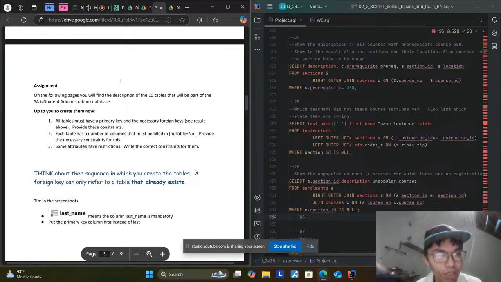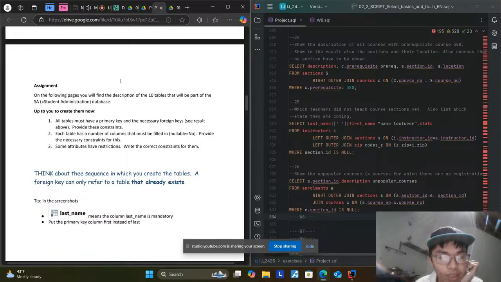Assignment: on the following pages, you find a description of 10 tables being part of the student administration database. It is up to you to create them now. Always have a primary key and the necessary reference keys. Provide constraints, which tell the columns that must be filled in, where nullable is no. Some attributes have restrictions; write correct constraints for them. Trace the sequence in which to create them, since a foreign key can only refer to a table that already exists.